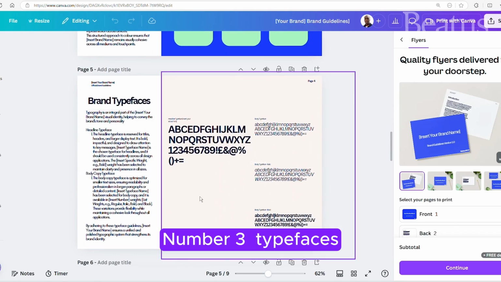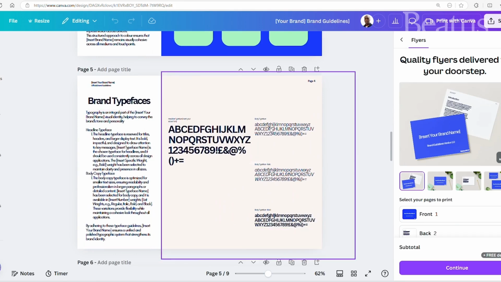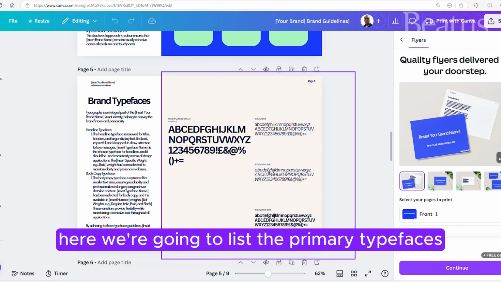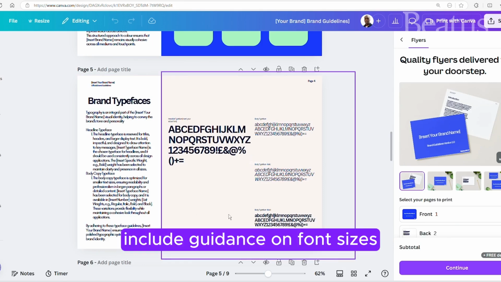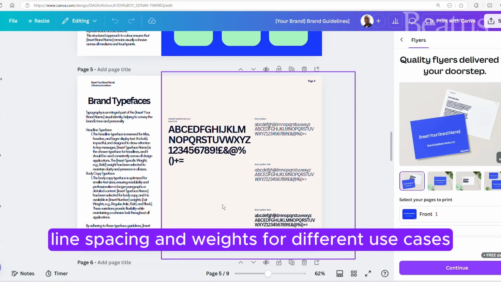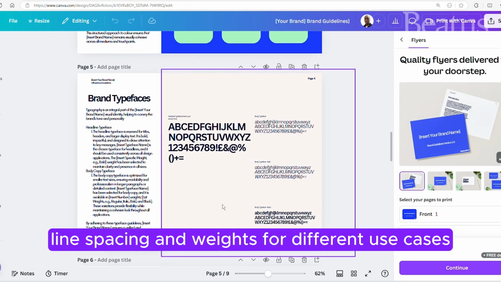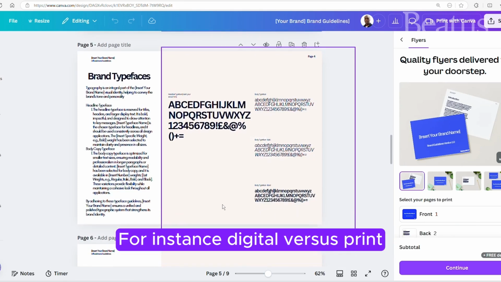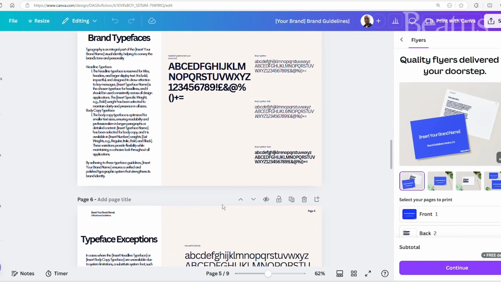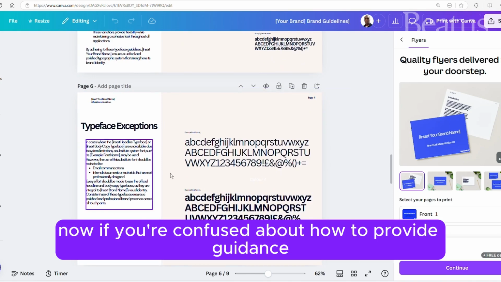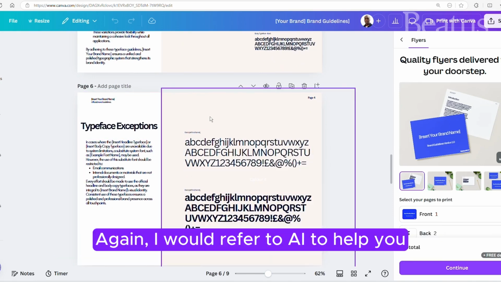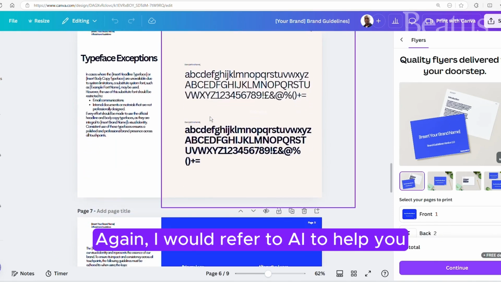Number three, typefaces. Here, we're going to list the primary typefaces for headings, subheadings, and body text. Include guidance on font sizes, line spacing, and weights for different use cases, for instance, digital versus print. Now, if you're confused about how to provide guidance, again, I'd refer to AI to help you.